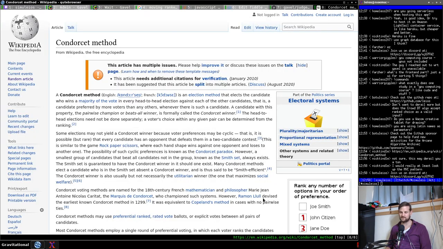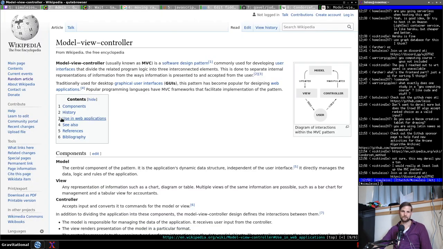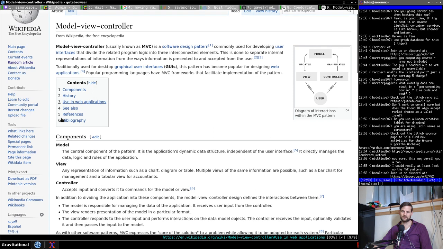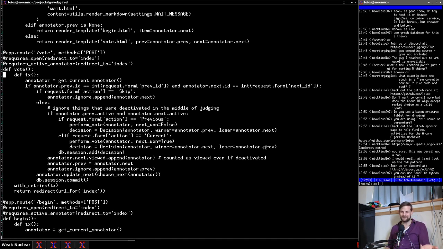Okay, well I can look up MVC pattern. Common use for developing user interfaces that divide the related program logic into three interconnected elements. Right, so I understand that much. Right, that's not difficult. So, okay. Right, I understood that. You can use "and" in Python, yeah. Let me get some water. Yeah, I knew that.